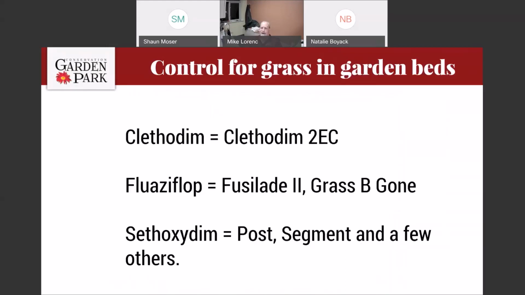So for controlling grass in a garden bed, fluazifop is the Grass Be Gone. It's probably the easiest to get a hold of, but clethodim works too, or sethoxydim, which is called Post or Segment, a few others like that. That gets rid of grass in broadleaf beds.